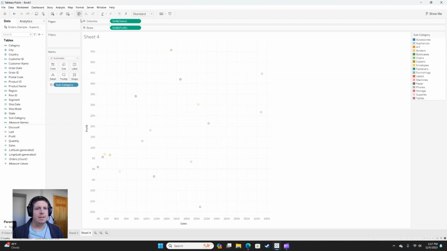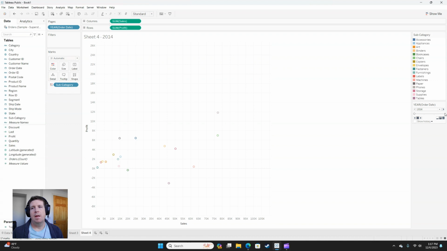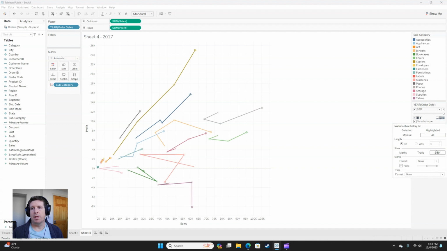Let's swap those axes. And then I'm going to take order date and put it on pages. That's going to populate this card on the right side of my screen. If I click on the arrow, it will shift through each of my years of data. If I want to, I can select show history, and I can even modify that. So I'll have history show for all marks. I'll have trails and marks, and then there'll be a little bit of a fade.